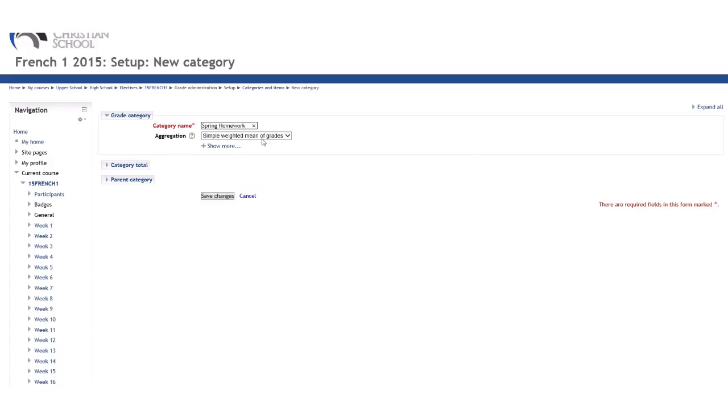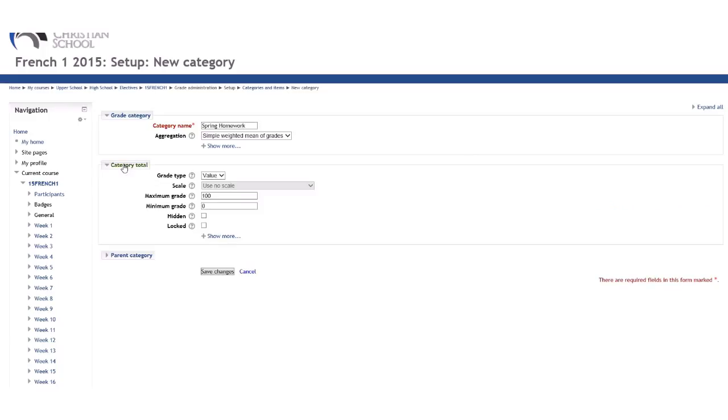I'm going to leave the aggregation alone, and I'm going to click Category Total. This is the maximum number of weighting that this category has. So if you remember from before, mine was worth 20, so I'm going to put 20. 20% of the grade is dedicated to the homework.